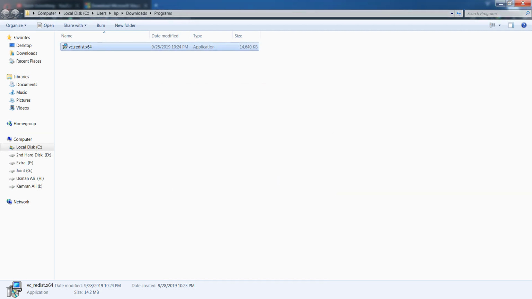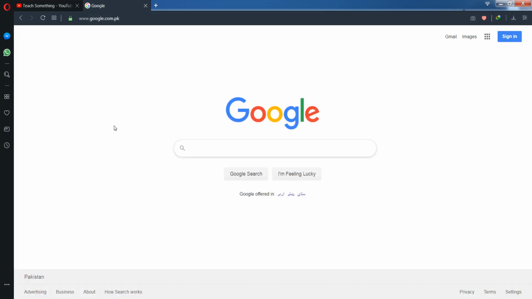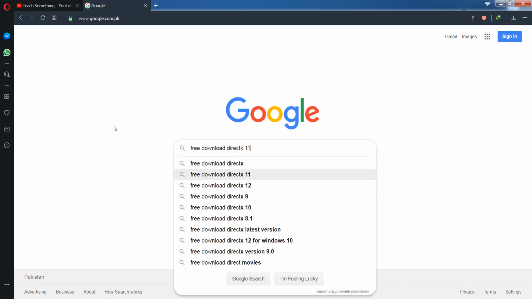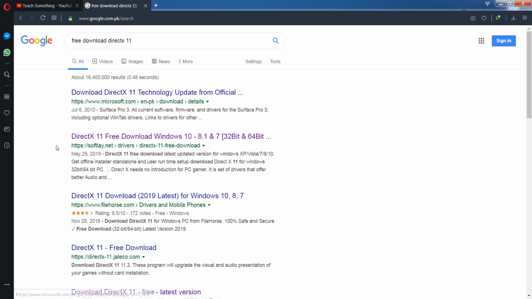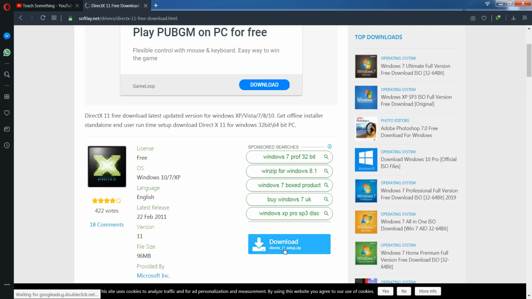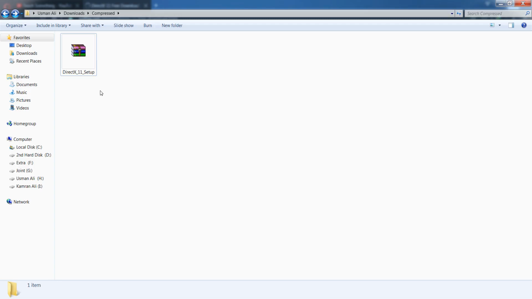Okay guys, after doing that, once again go to your Google search engine and type free download DirectX 11. Click on it and go to any website which you prefer. After this, click on the download button and download the DirectX file. Okay guys, I have already downloaded it.